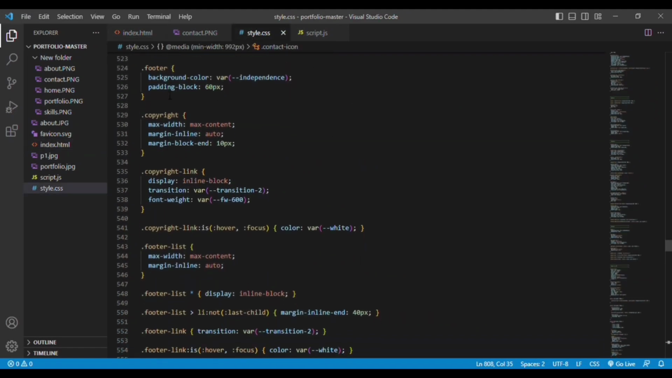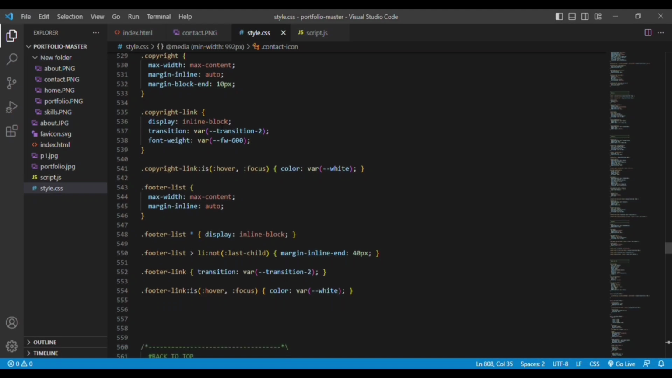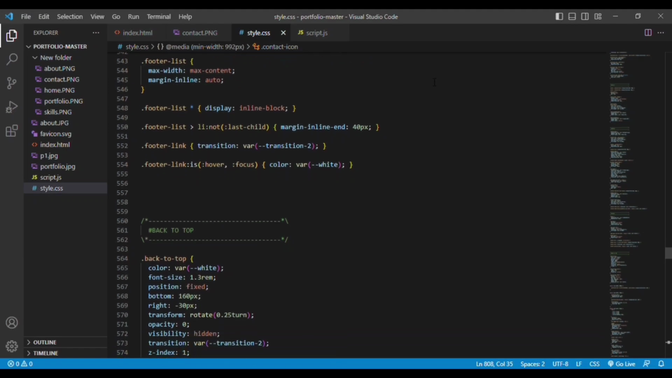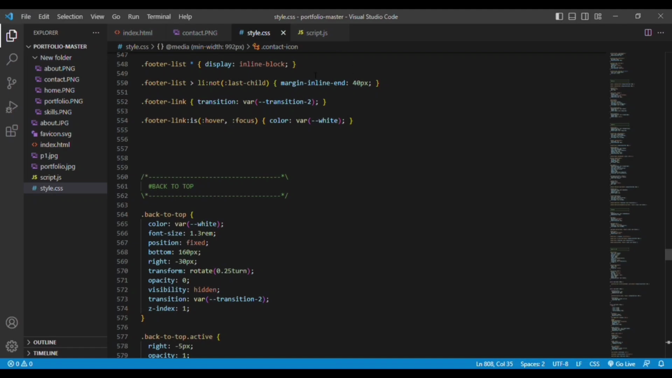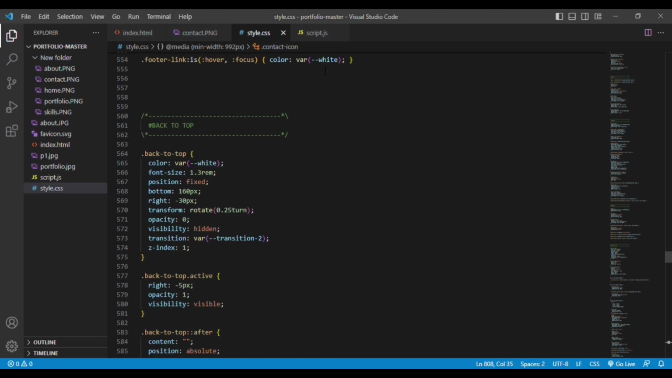First, let's go to the footer element. Footer background color is given to it, padding is given, copyright is nothing but the name that we are giving here. Max width is max content, margin is auto. Then we have the copyright link, and for that we are using display as inline block and transition is given to them. Then we have copyright link hover. So whenever we hover onto those links, the color will change into white color. And that is footer list, max content and auto. Then footer list displays inline block, margin is given to them. Then you can see footer link, whenever you hover onto it the color will change.